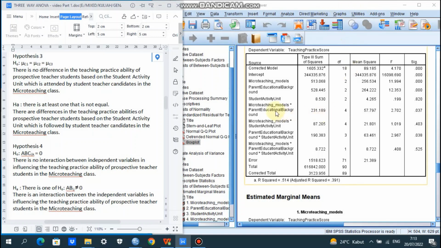Okay, next we go to micro teaching model. Is there any interaction between micro teaching models and parent educational background? We have a look here that the significance is 0.037. So it means that there is interaction between micro teaching models and parent educational background that influences the student teachers' teaching practice achievement or teaching practice score.